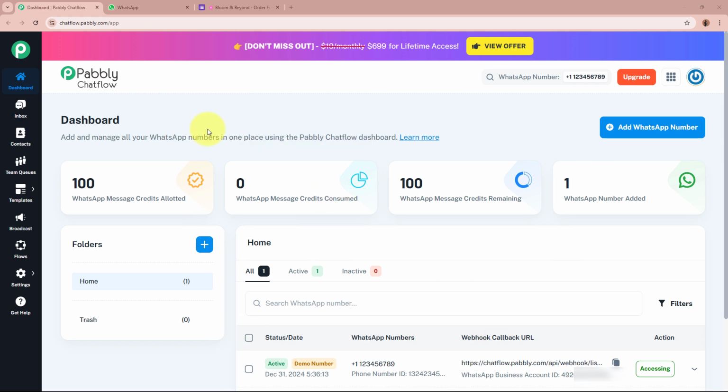So what is Pabbly Chatflow? Pabbly Chatflow is a newly launched product by Pabbly that helps us to create efficient communication between us and our users via WhatsApp messages. So with the help of Pabbly Chatflow, I'm going to create this amazing WhatsApp chatbot for my florist shop.